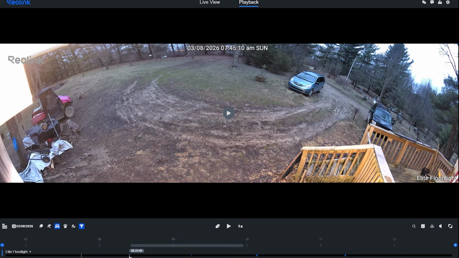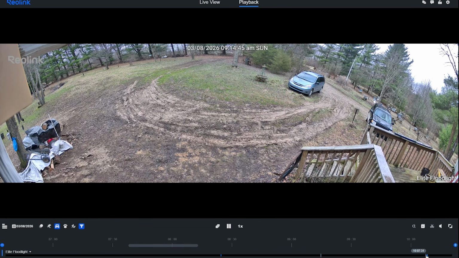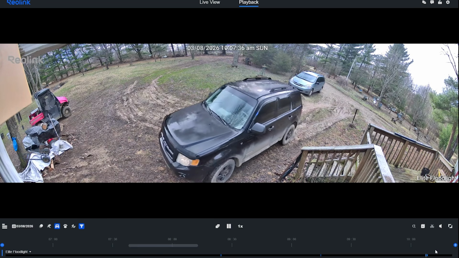So if we zoom back in here a little bit, we can click on them. There's me going to tend the cows. There's me flying through the yard like it's a racetrack, coming home from tending the cows. And let's see what happened here. There's me pulling the car into the yard, making the mud even worse.